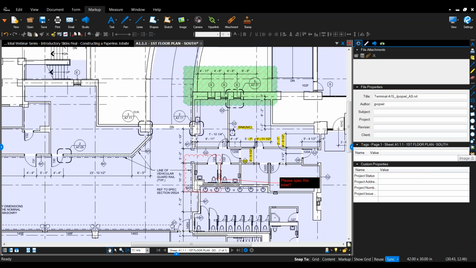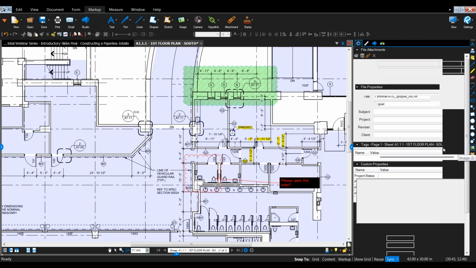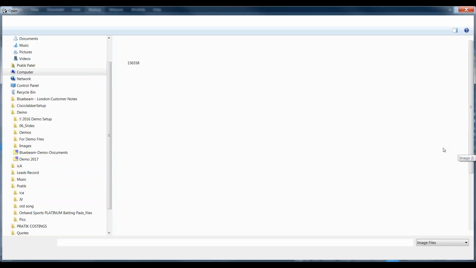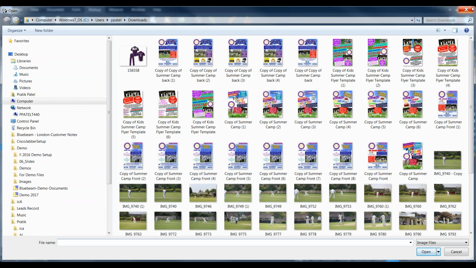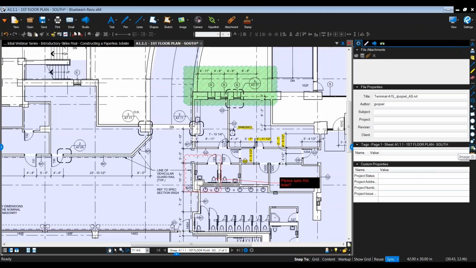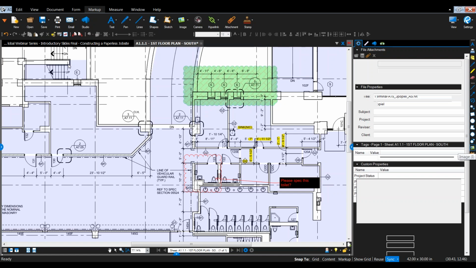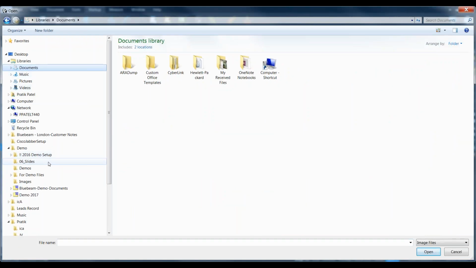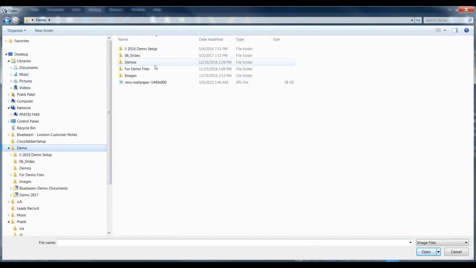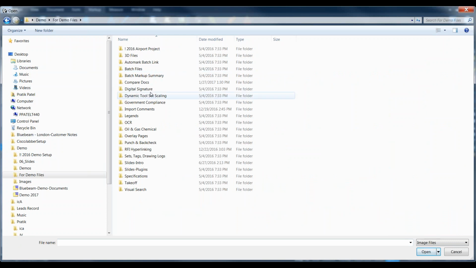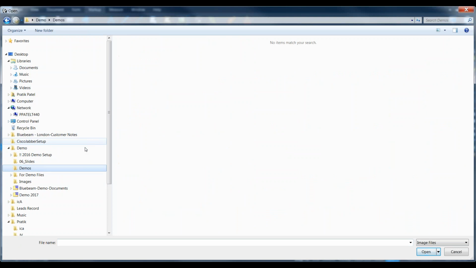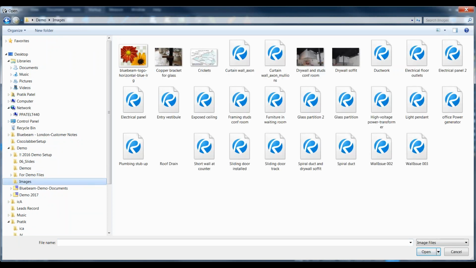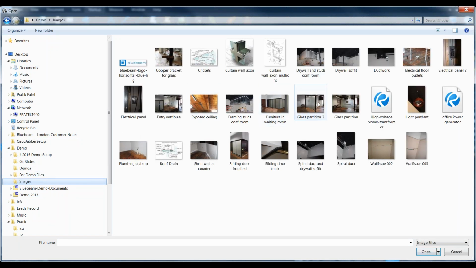Another great feature in Bluebeam Revu, along with all these markups, is something called an image markup. Images are great because they allow us to show you exactly what information we're looking for. So if I very quickly go into my documents, I do have some image files that I can use. Images, here you go. So I've got some images that I'd like to drop.